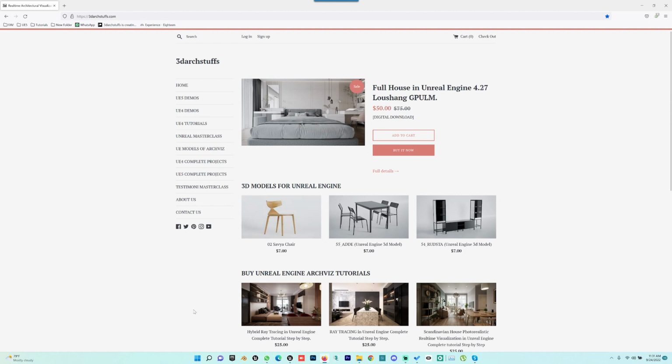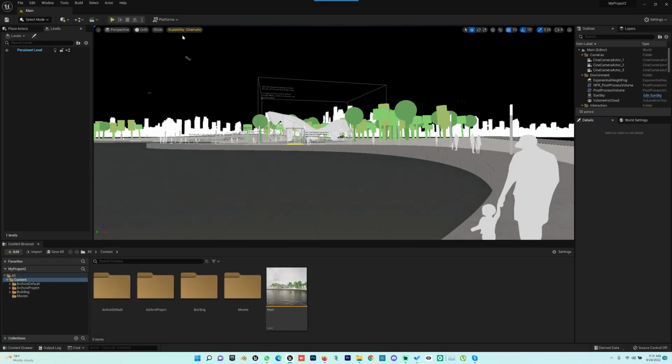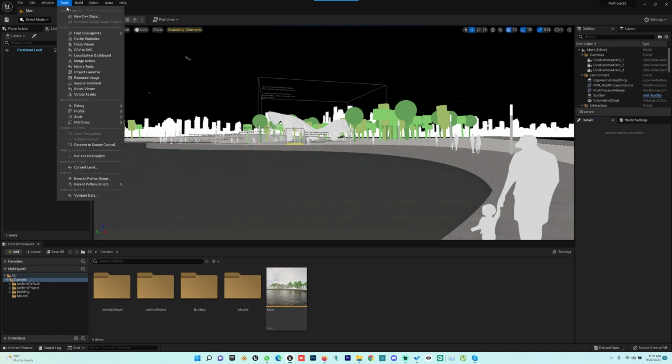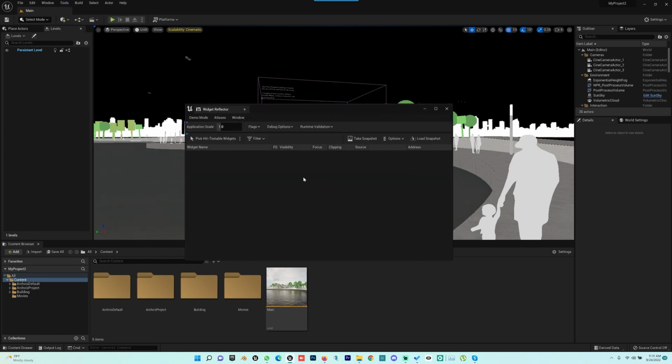For that, you will have to go to Unreal Engine, and then in Unreal Engine, you have to go to Tools. So you can see the size of the windows palette in Unreal Engine. To increase or decrease the entire DPI of Unreal Engine, you have to go to Tools, and then go to Debug. In this Debug menu, there is a palette named Widget Reflector. When you click on this Widget Reflector, you'll get this window pop up.